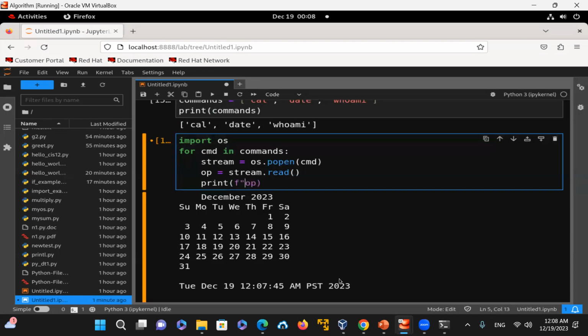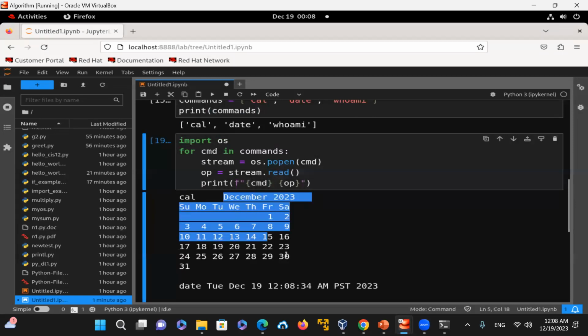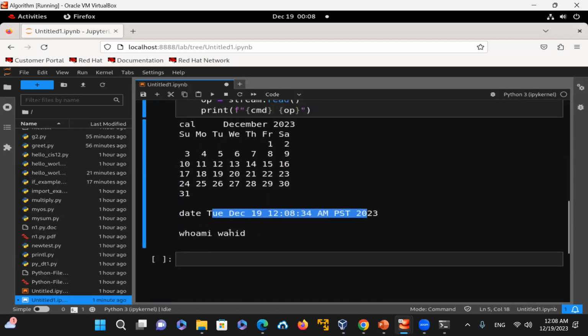You can also here say f and then double quote or single quote, whatever you started with here, and you could say this time is cmd followed by the output here. And that one. So the command and then the output. So let's see if we run this one. So calendar is the command and the output is here. Date is the command, output is here. Whoami is the command, output is here.